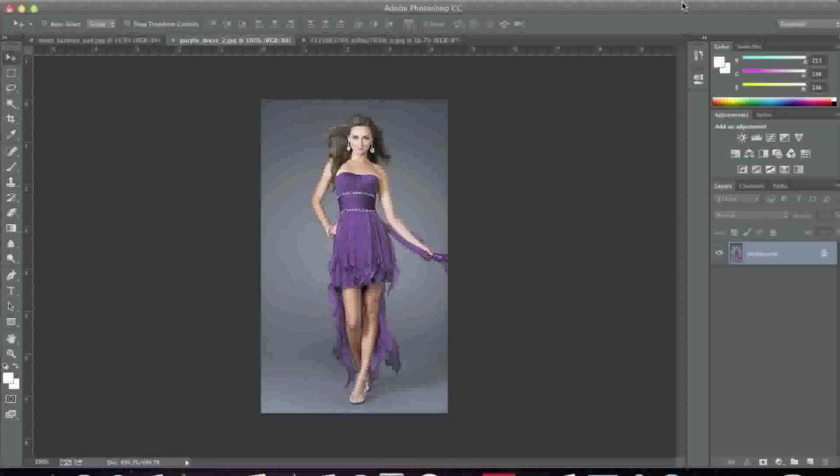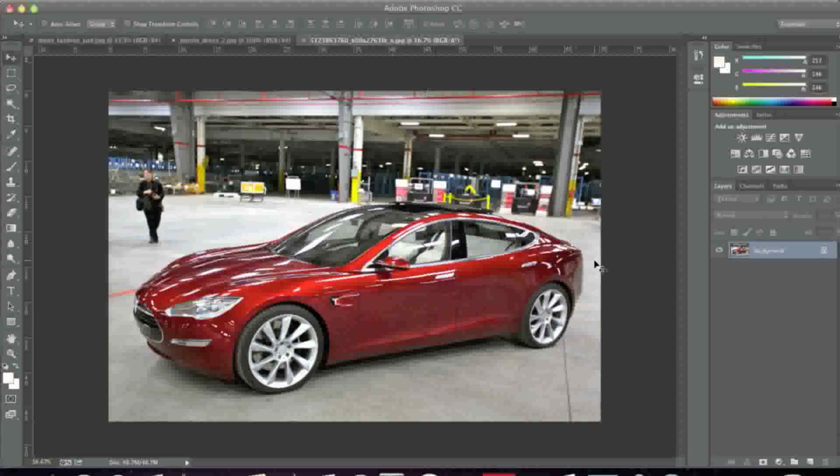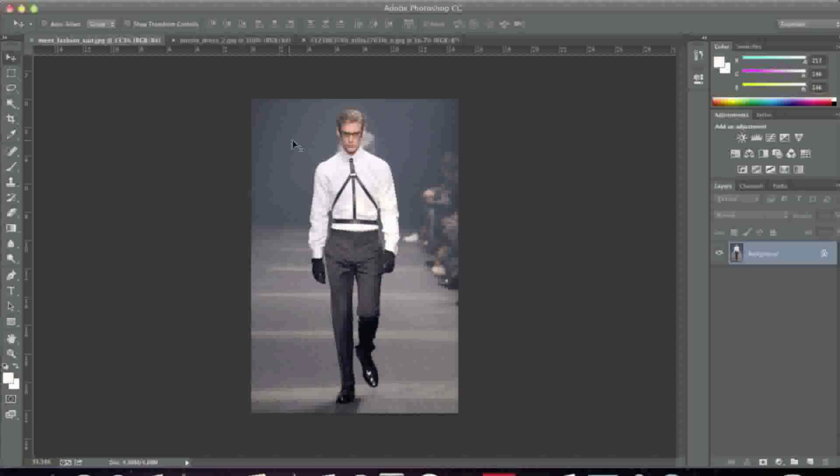We're going to combine images of different people together, and we're also going to be replacing the background, and we're going to be doing all of this in Photoshop CC. So to start, we're going to take this image of this woman and this guy, and we're going to place them in this image with this car. So let's first clean up the background of this image here.